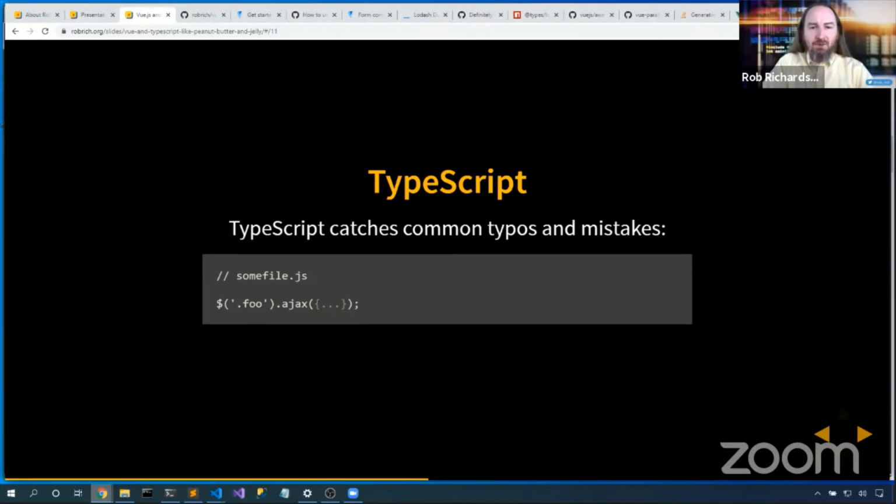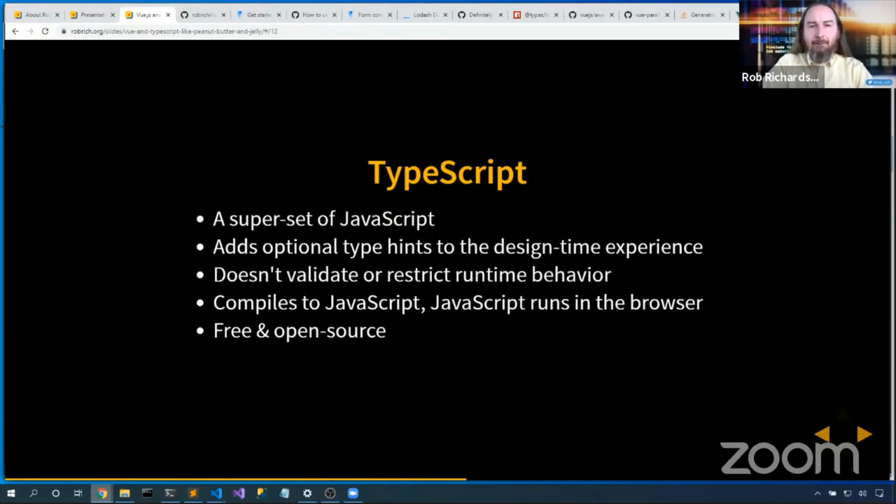So TypeScript. TypeScript is a superset of JavaScript. All valid JavaScript is valid TypeScript by definition. TypeScript then adds optional hints that identify the types of things. Now, these are optional. They're not required. And if we don't add them, it still works fine.